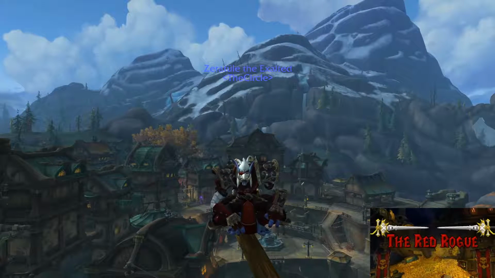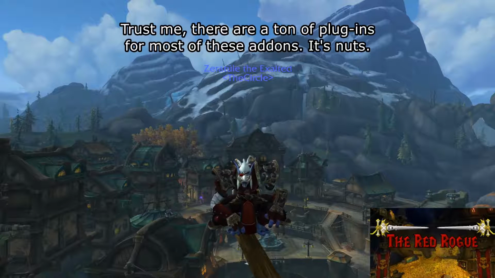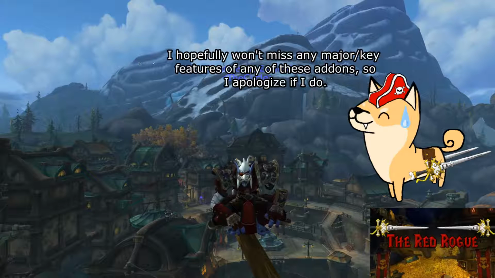If you end up liking any of these bag interfaces though, I'd recommend checking for any additional plugins that exist for them, in case you want to see what kind of added features are available for each one. I'll try to cover as many features as I can of each add-on too, though I don't want to talk your ear off, so I'll try to keep these videos as succinct as possible.